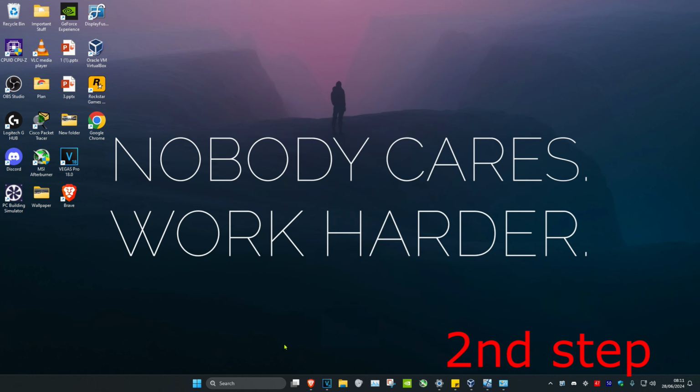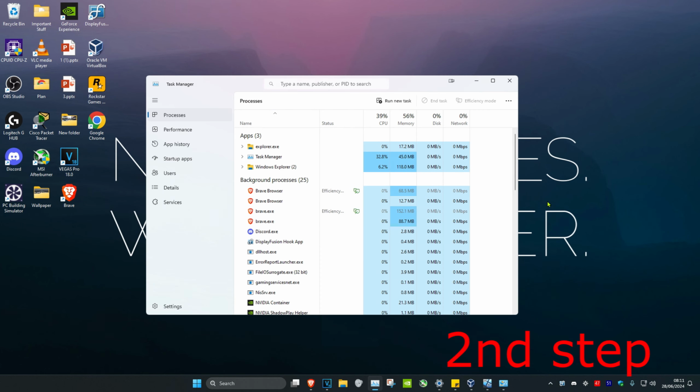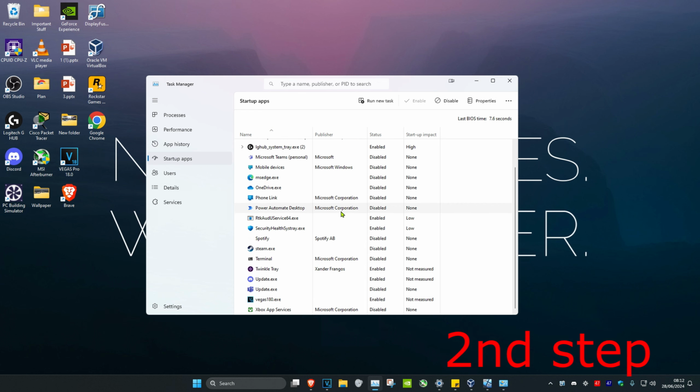Now for the second step, you're going to head over to search and type in task manager. Click on it. Now once you're on this, you're going to click on startup apps. You want to make sure that all the apps and programs that you do not want to start when your computer turns on is disabled. So for example, if I don't want Discord to start up when my computer turns on, I'm going to click on Discord and then click on disable, and then the status will change to disabled.